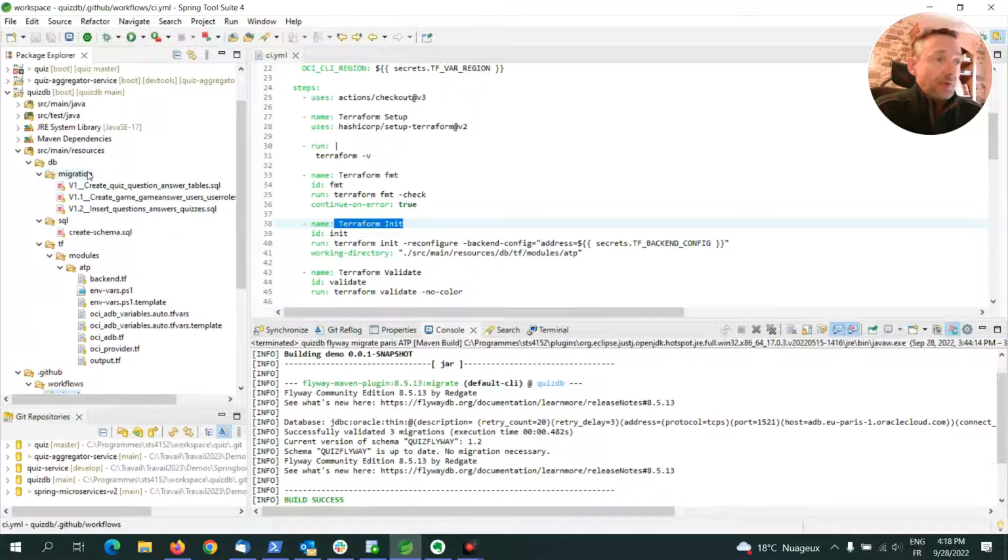The migration directory. In this directory, you have SQL files in order to create tables, views, PL/SQL functions of the schema in Oracle DB. In the SQL directory, you have the SQL file to create the user. The user is QuizFlyway for this application.